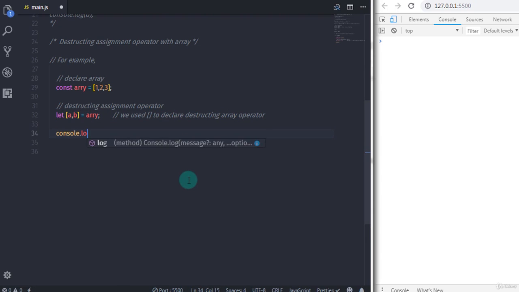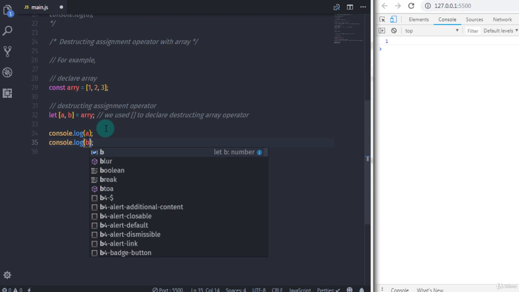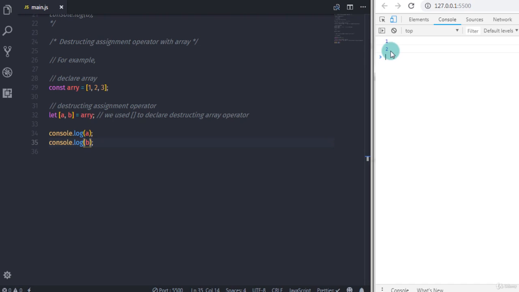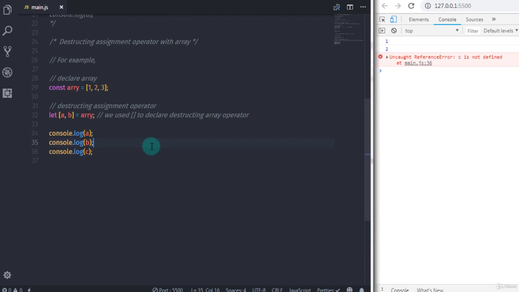Now we will print these variables on the console. When we print a, the result would be 1. When we print b, the result would be 2. And if I print c, what is the result? You will get an error message because c is not defined. You will get the same result as with an object.